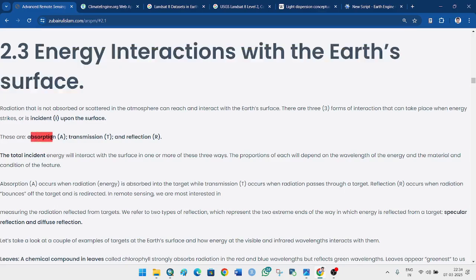There is absorption, there is transmission and reflection. So what energy is used in remote sensing? That is the reflected energy, which is being reflected from the surface of the Earth, because this is the energy which is being detected by the detector.